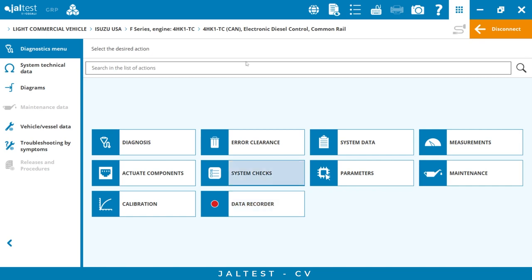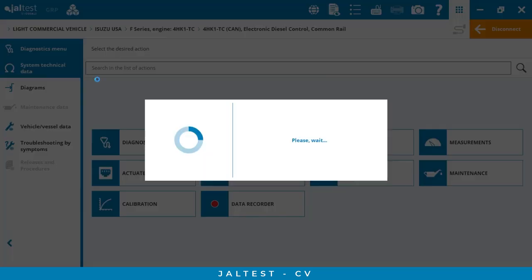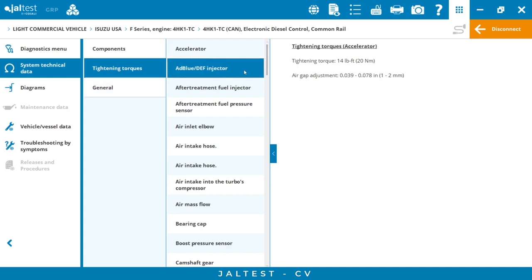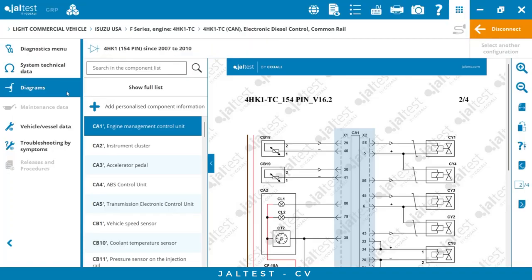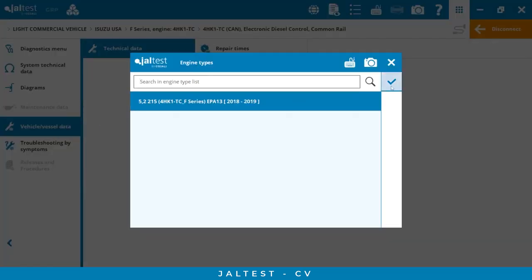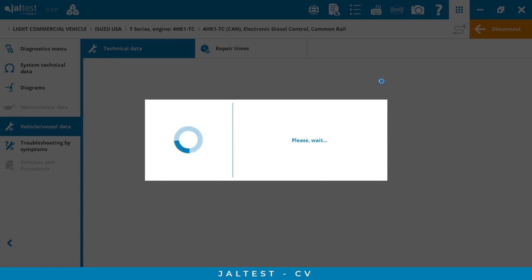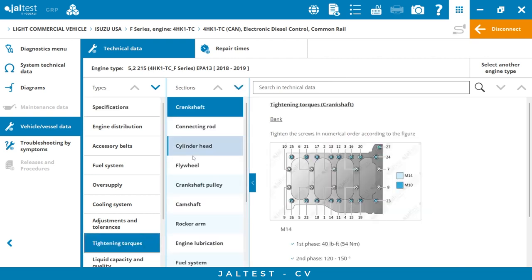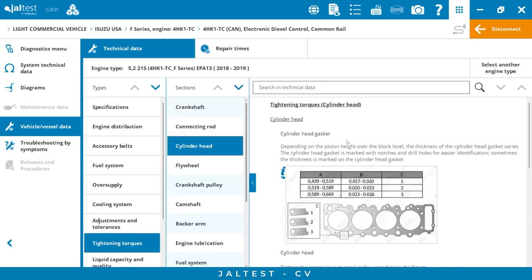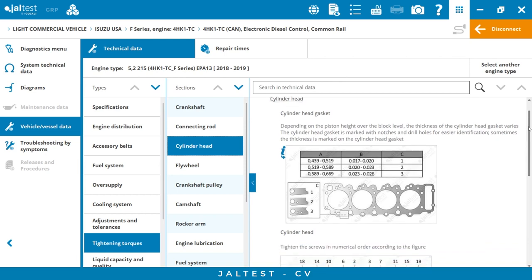We have also the system technical data, and this is the technical information inside Jaltest. You can come here. It doesn't matter if you don't have an active focal, and also we have the diagrams that I showed you before, and also we have the vehicle data. Here you will find more information about repair actions. For example, if you want something for tightening torques, for the cylinder head, so we are being able to provide you the information to make this repair.